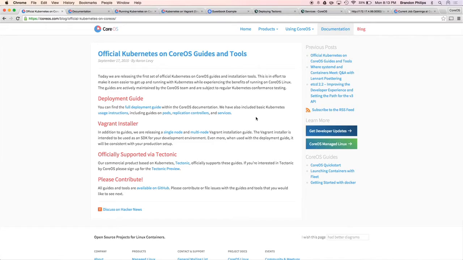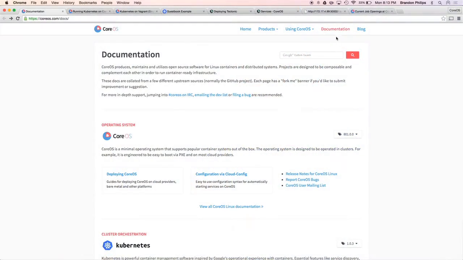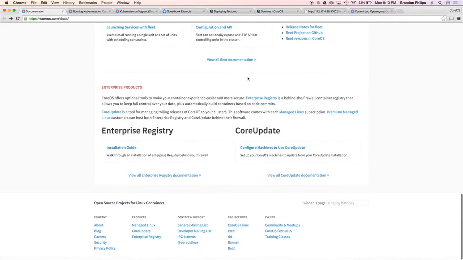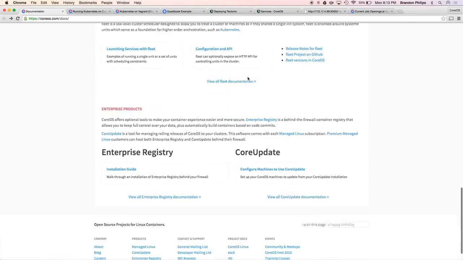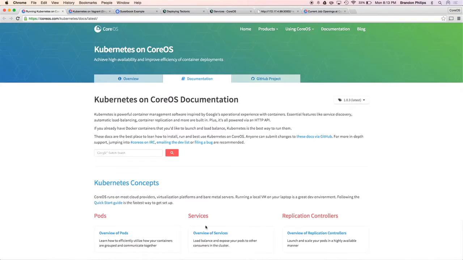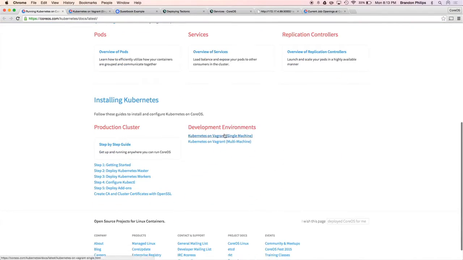What we're going to be going through is this official Kubernetes on CoreOS guides that we recently released. This was the blog post that did it. But if you're actually trying to find it somewhere, click up in this docs section on CoreOS.com. And then we'll scroll down a little bit. Oh, I passed it. Too fast. What happened? Oh, there we go. And what we're going to be looking at here is clicking here, view all CoreOS documentation. And then we're going to be looking in particular at this single machine Vagrant cluster.